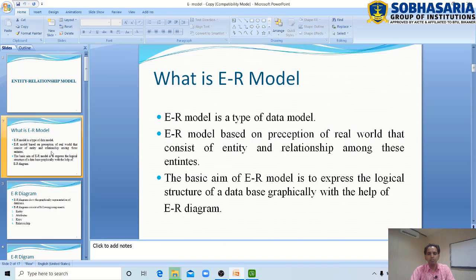The ER model is a type of data model. It is based on the perception of the real world, which consists of entities and the relationships among these entities. The basic aim of the ER model is to express the logical structure of the database graphically with the help of an ER diagram. The ER diagram is used to make the graphical structure of the database, and in this ER diagram we talk about the entities that exist in the real world.